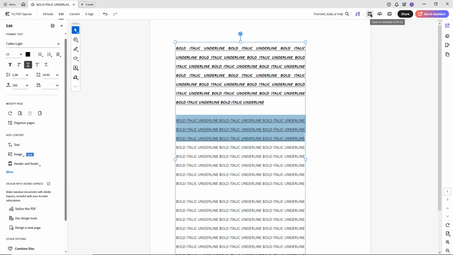And there you have it. You've successfully formatted text in Adobe Acrobat Pro using bold, italic, and underline options.